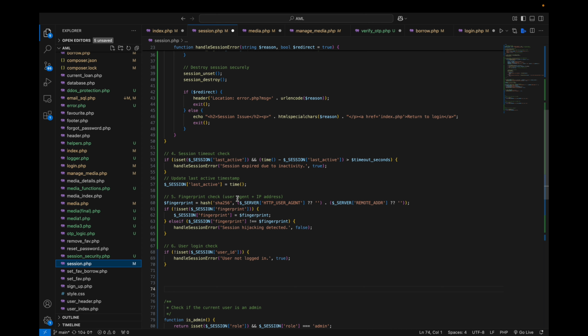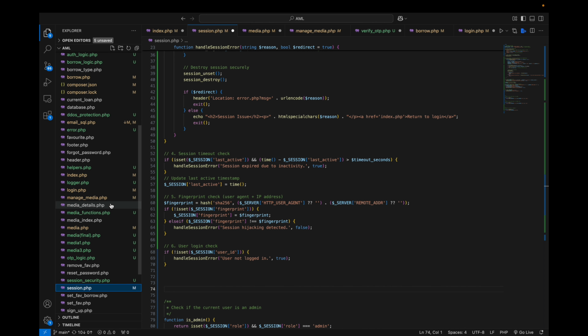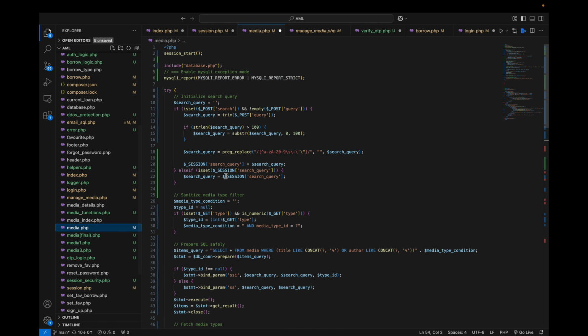It also fingerprints the session using the user's IP and user agent string, checking it on each request. Finally, it ensures users can only access protected pages with a valid login by checking for a user ID in the session. The next one is media.php.